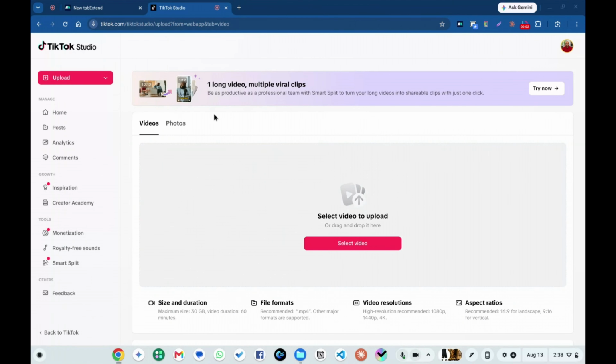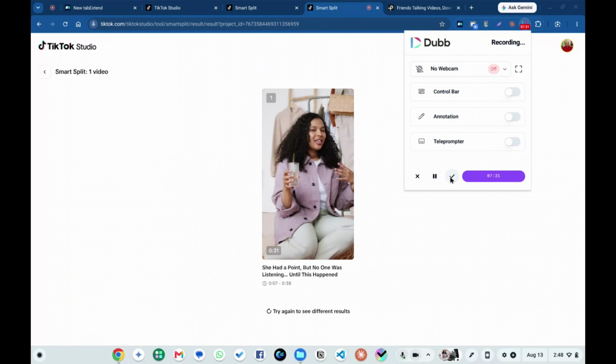So this is what I was presented with once I hit the upload on the side on my desktop. And right here it says one long video, multiple viral clips. And this is the same type of thing that Opus Clip actually does. The difference is with Opus Clip, you can put in a URL and it will go and pull in the video and split it. This one's a little bit different, it seems. It looks like you have to upload it.